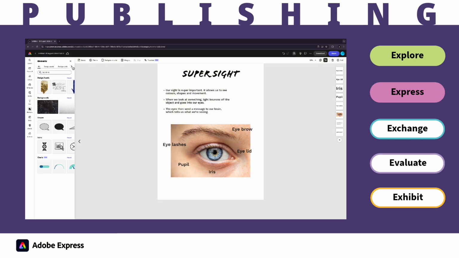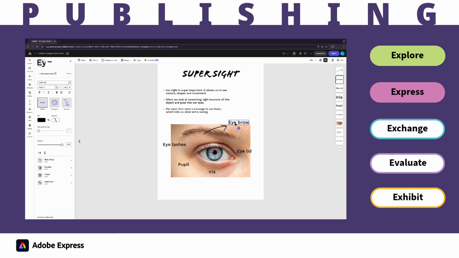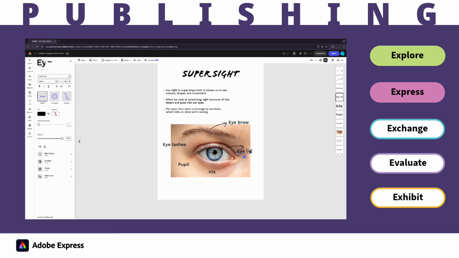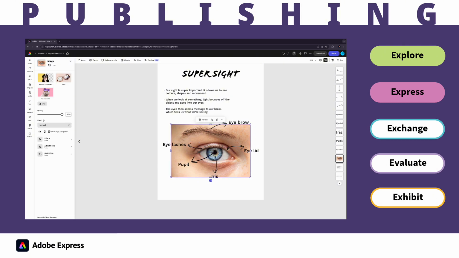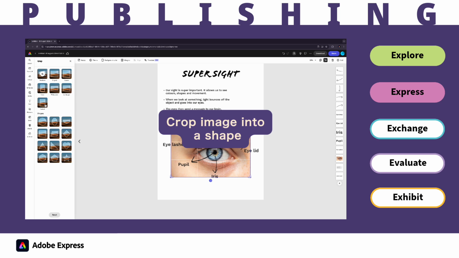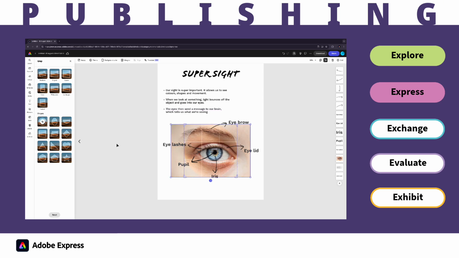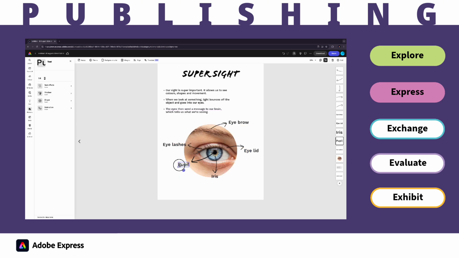By heading over to Elements and searching for an arrow, I can now enhance the labeling of this eye. So I'm just going to duplicate the arrow over and over, resize and position as necessary. Cropping the image into a shape is a really cool effect, so a circle might make more sense here for the eye, and I can actually see the text boxes a little easier.